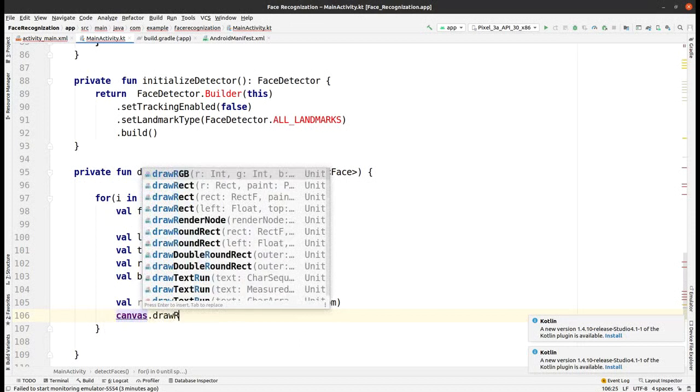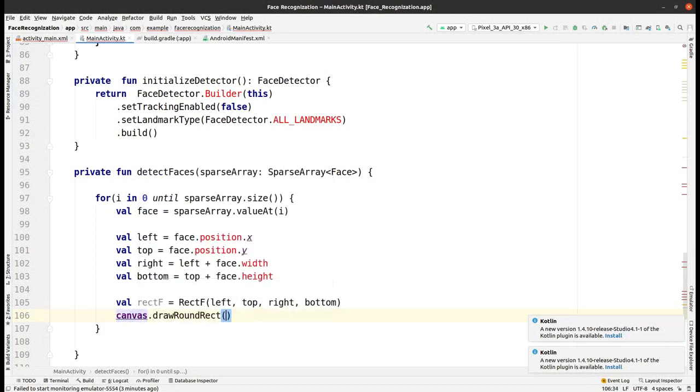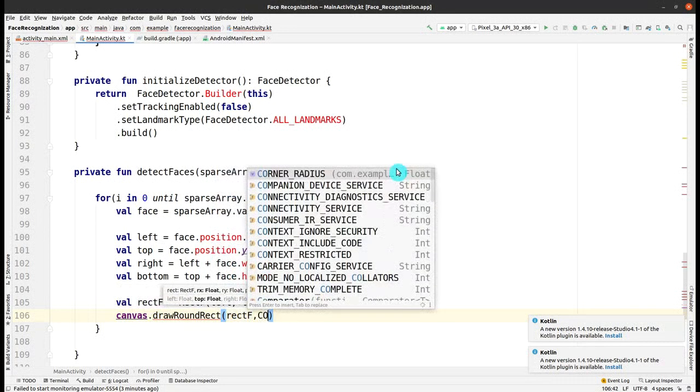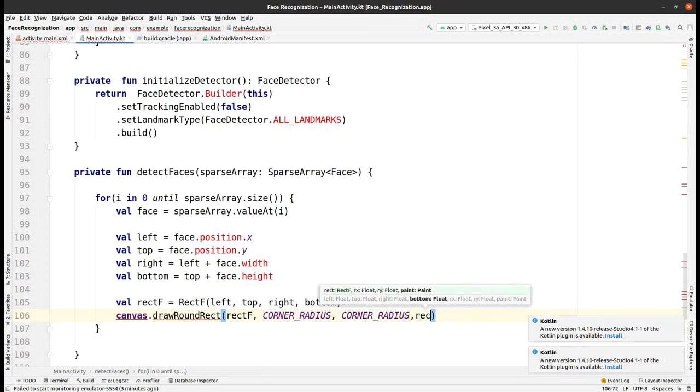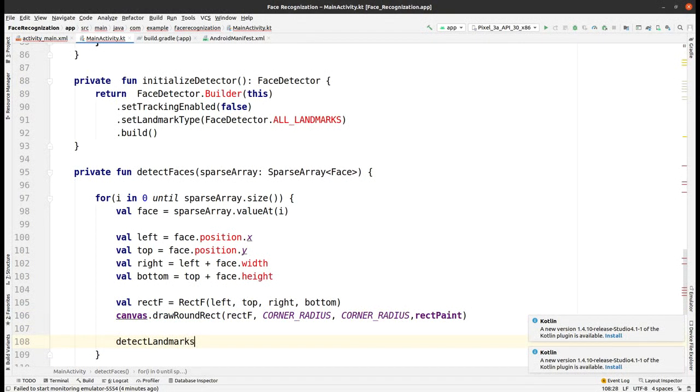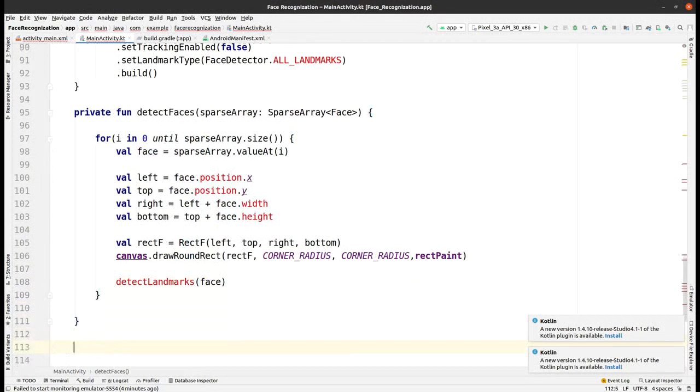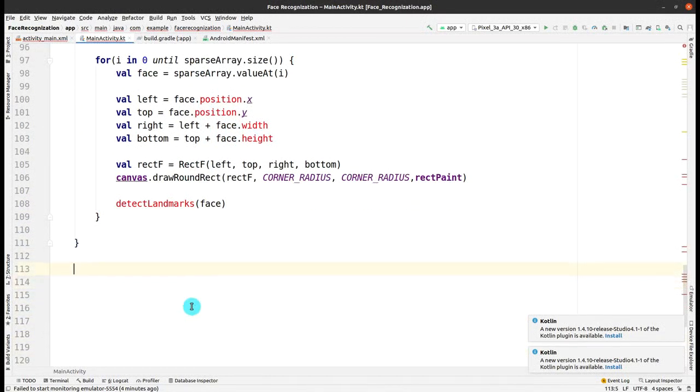You will draw the round rect, and you will pass out this rectF, and you will have to also pass out the corner radius. There are corners in the face. It is of oval size overall. And lastly, the rect paint. And now you will call the detect landmarks. Landmarks are referred to the points on the face from which you are finding that it is a face in the image. And now the another function, the detect landmark.